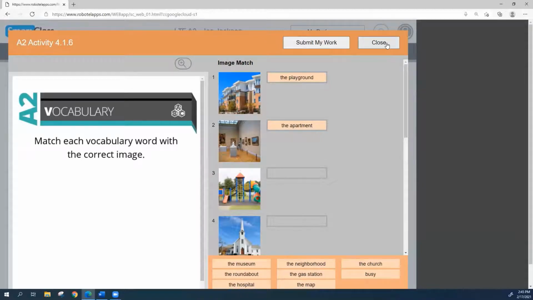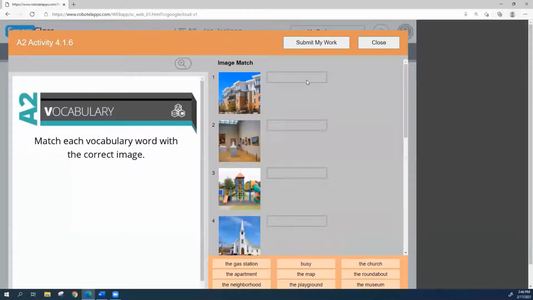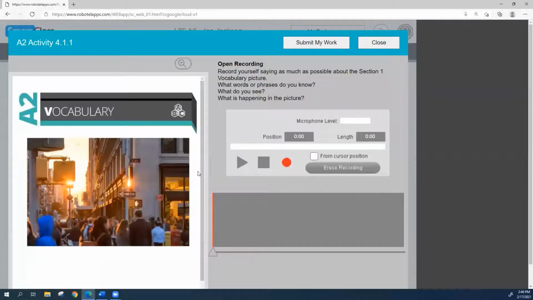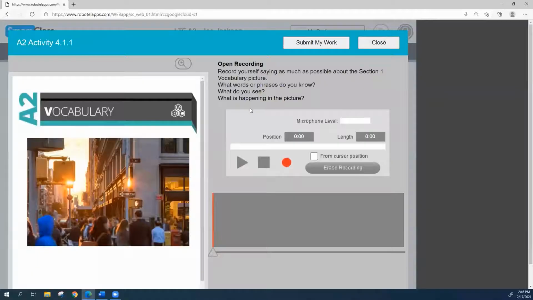If you want to come back, you can close out. And as I said before, everything you have done up until this point will not be available. Let's take a look at another activity. In this case, we're going to try an open recording. When you have an image on the left, you can also zoom in by clicking on the little plus in order to enlarge it. If you want to go back to the original size, click on the minus.